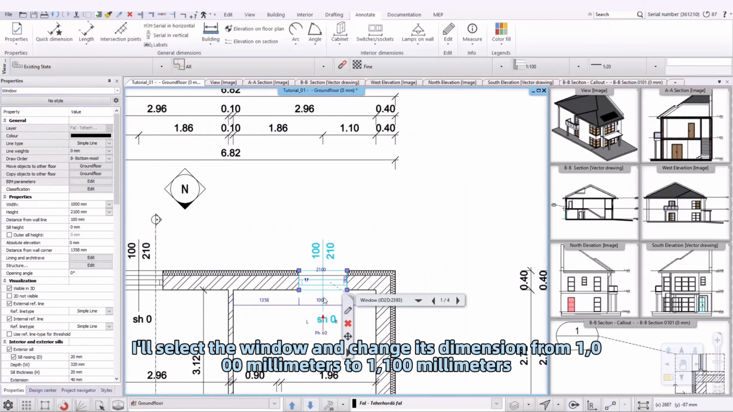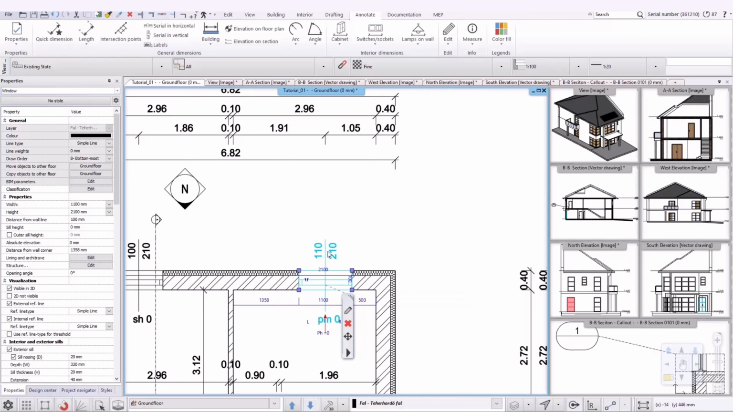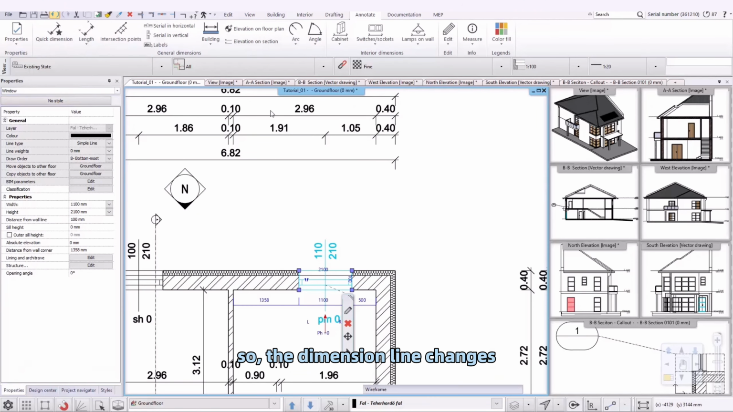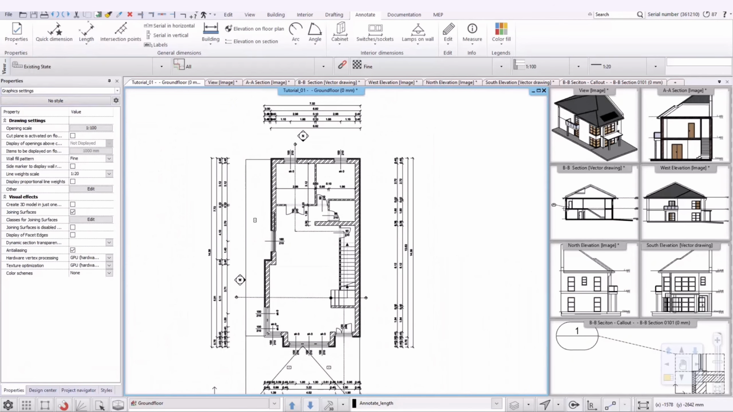I'll select the window and change its dimension from 1000 millimeters to 1100 millimeters. It's updated, and you can see that the dimension line has adjusted, including the top dimension line, as the window axis has changed. I'll undo it. So the dimension line changes when I modify the element it's linked to.